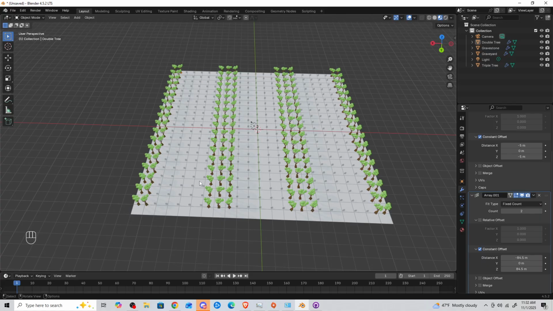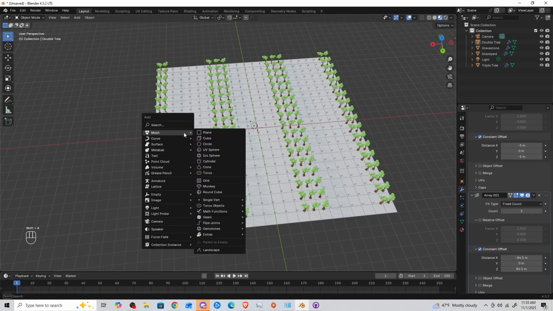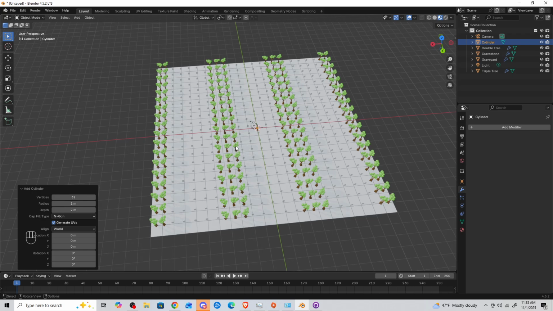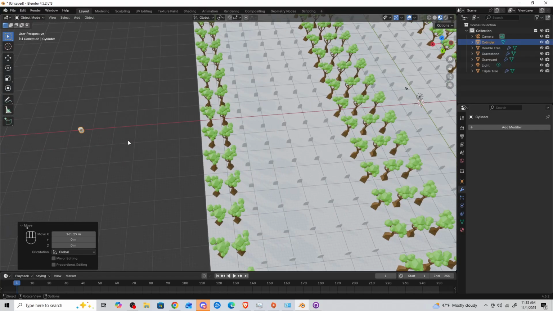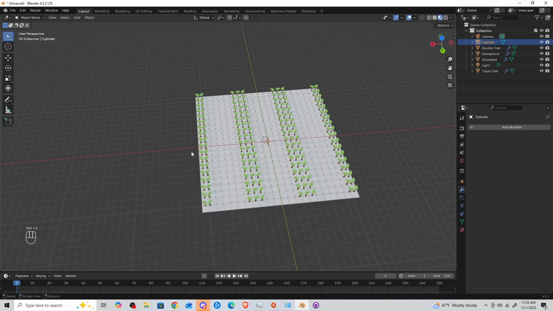Now we want to add some grass. So in object mode, we're going to hit Shift A, and I guess let's create a cylinder. Yeah, let's create a cylinder, and let's move it out in the X direction just so we can isolate it. Oops, wait, before we, okay, sorry.